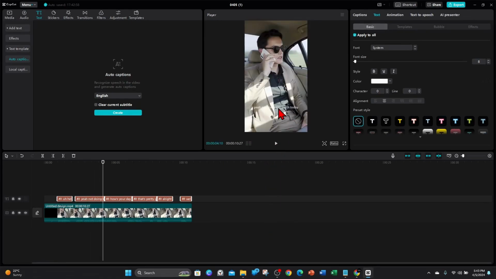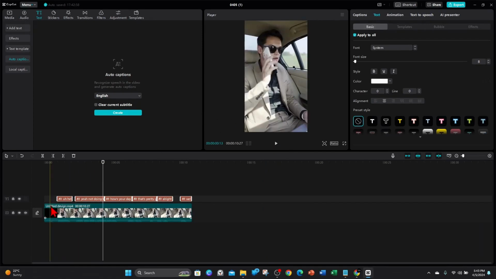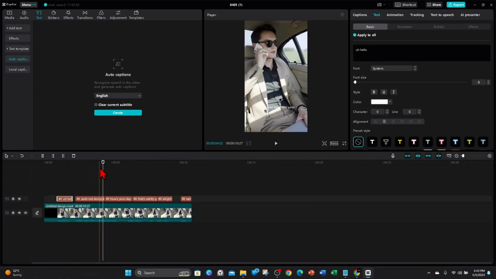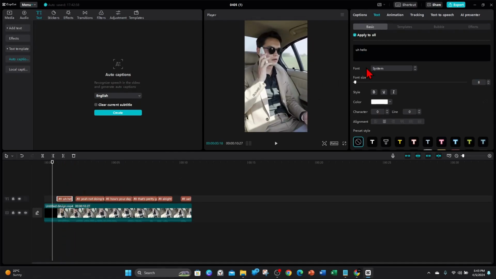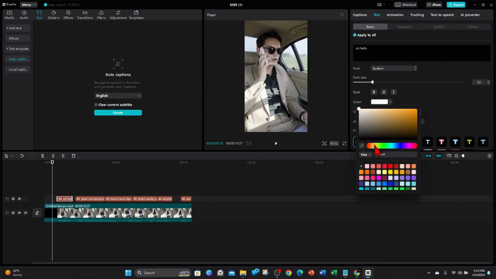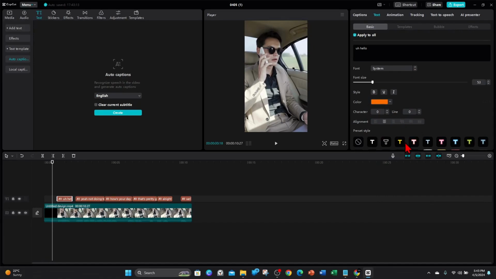Alright, as you can see, there's auto captions here, but you can hardly see it. So you can edit this. So to edit it, simply click on the caption, and now where it says apply to all, below that you can increase the font size to make it bigger, change the color. So if you want it yellow, red, whatever, click onto that. You got preset styles here too. So I'm going to click on, I reckon this one looks good.